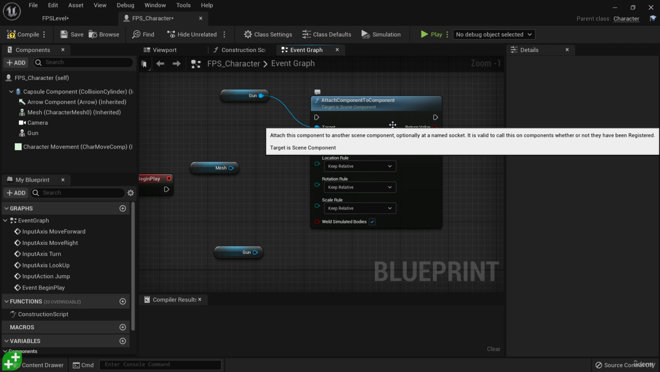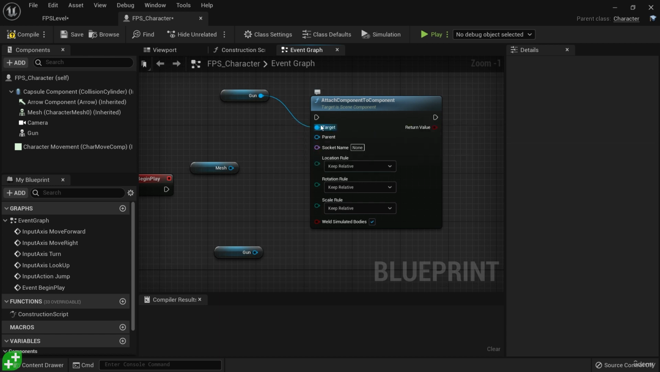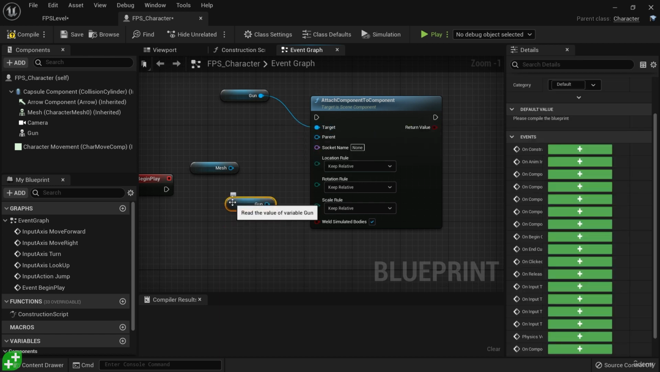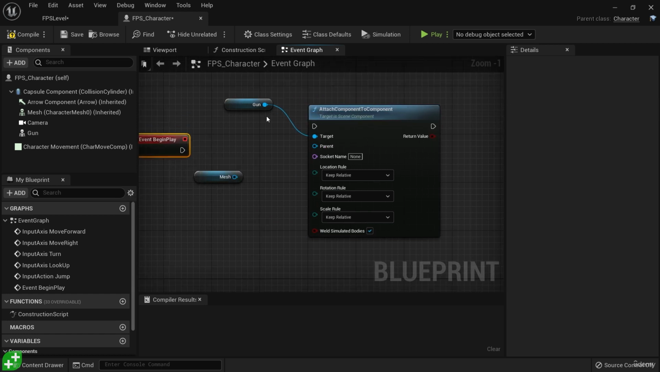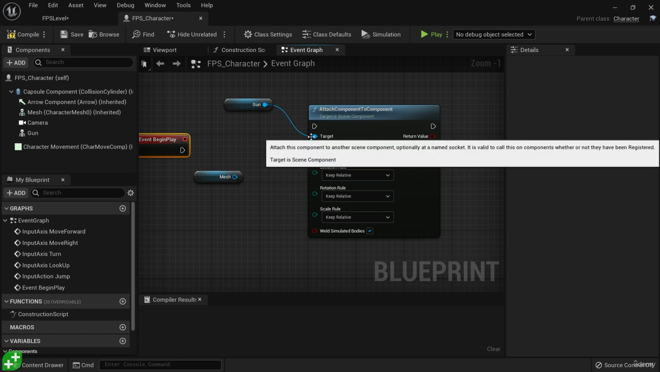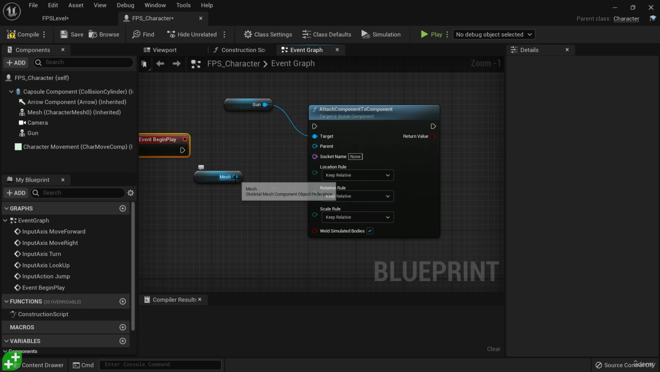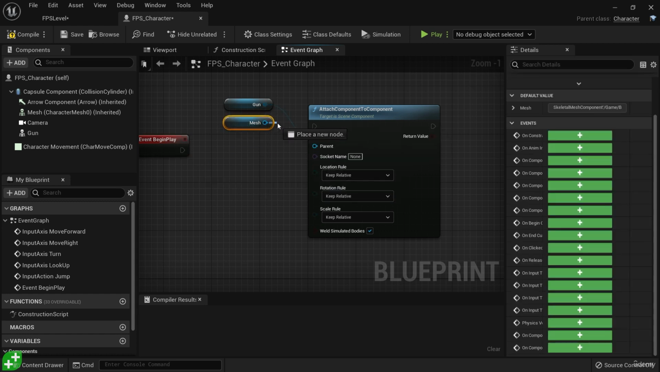Now, when I added the attach component to component node, it gave me a gun node, so I don't need this one anymore. Now, attach component to component is going to take a target. That's the component we'd like to attach to something, and it's going to give it a new attachment parent, and we specify that in the parent input. We're going to attach the gun to the mesh, so we're going to drag mesh into parent.